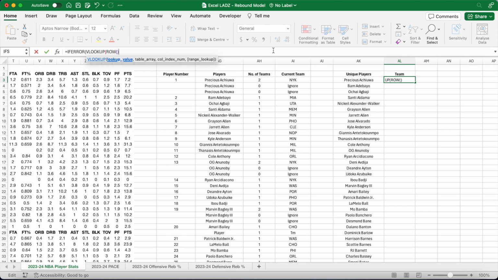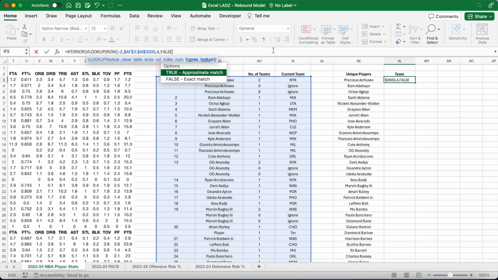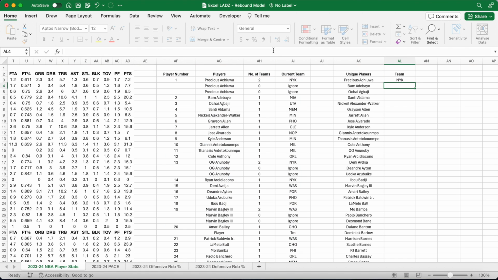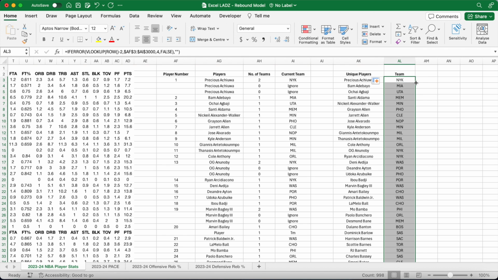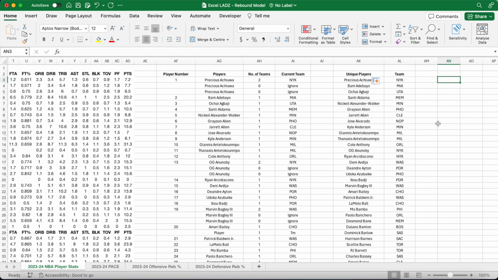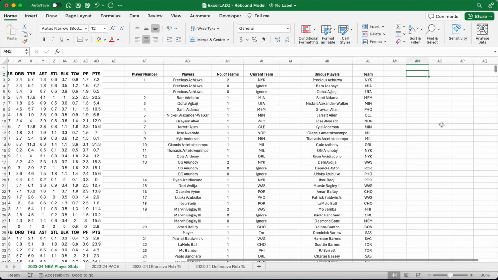So that's IFERROR, VLOOKUP, ROW function -2 is the lookup value. The table array is going to be AF3 to AI3000 again, but this time the column index number is 4 because we're returning the 4th column in this array, the current team, and the range lookup is FALSE. Close the bracket, comma, 2 speech marks, close bracket, press enter. So we get the Knicks there, double click, and then that goes down to AL1000. So now we've got our unique players and their team.